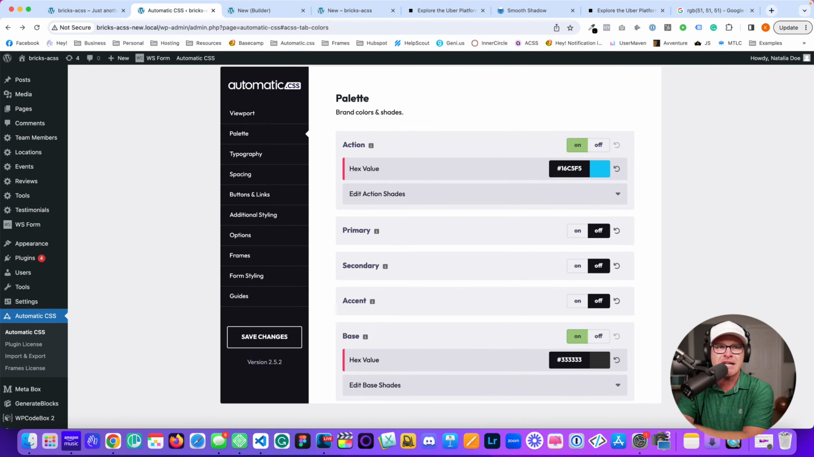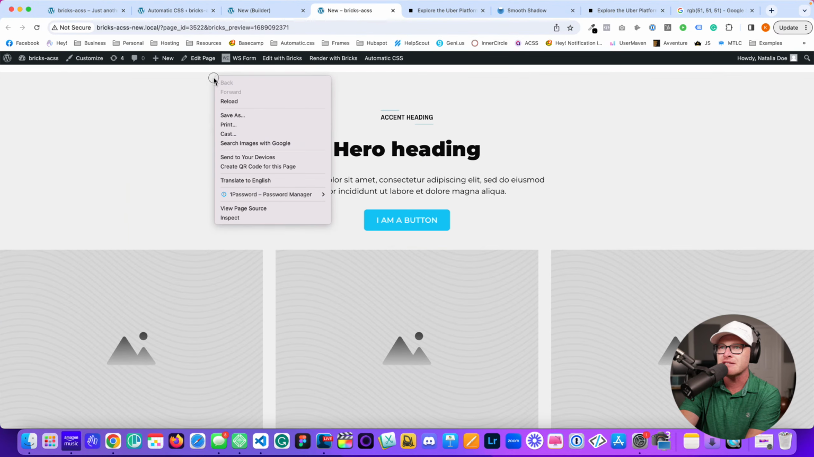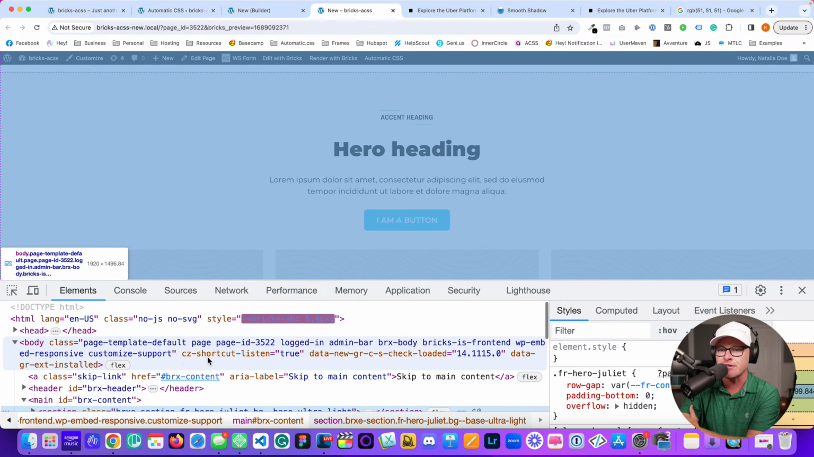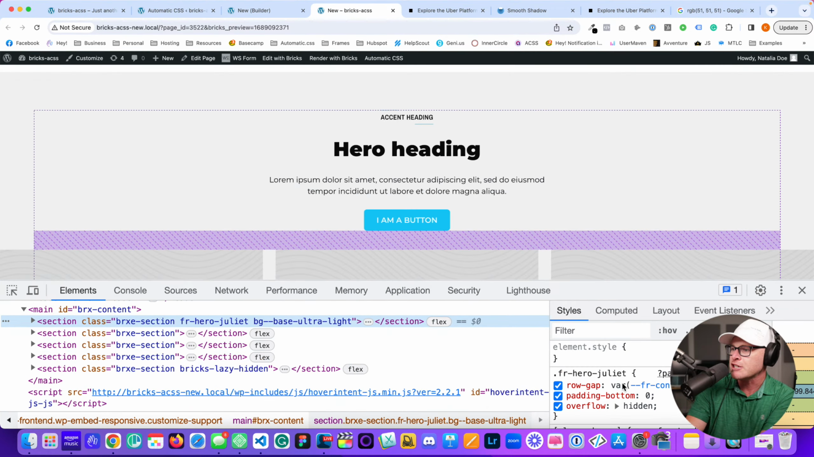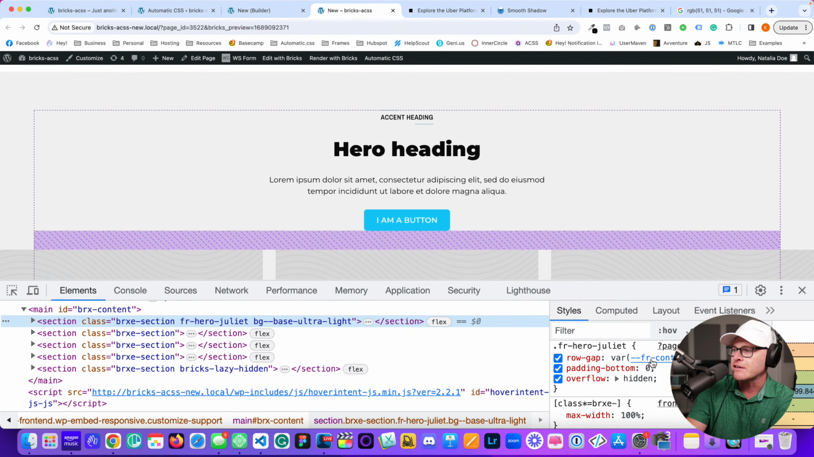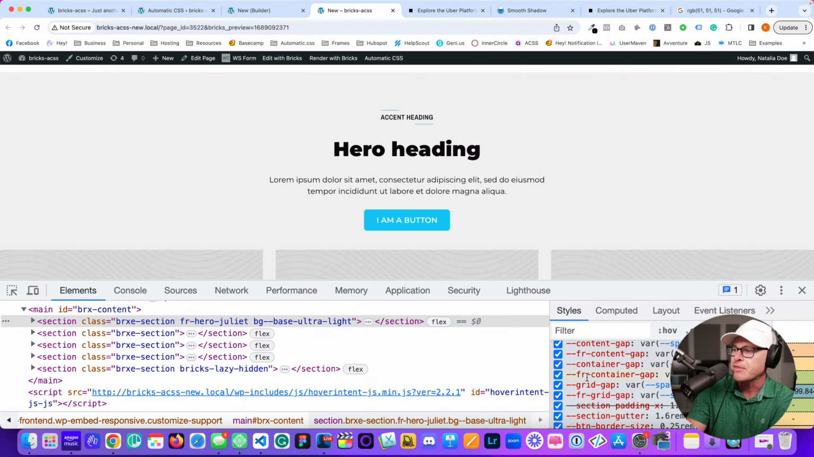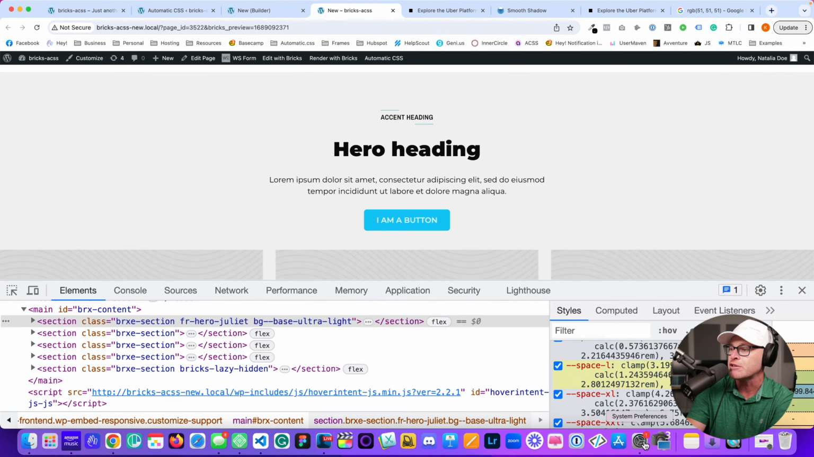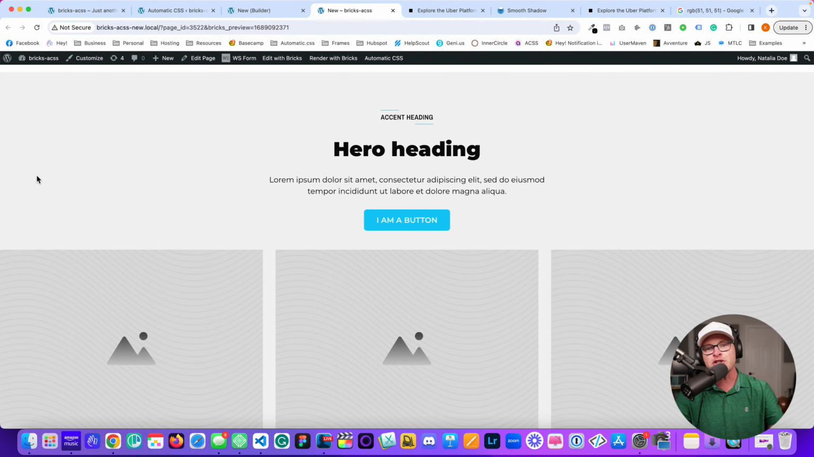All right. Is it possible to see what CSS each ACSS variable contains? Yeah, I mean, you can always inspect, right? If you know how to use the inspector. So you go into inspect, here's a section, row gap right here. Var FR container gap. It's going to say FR container gap is equal to space L. Okay, but what's space L equal to? I click it. That's what space L is equal to. This big clamp function right here. So yeah, if you just use the inspector and drill down, you're going to be able to see the values for things.